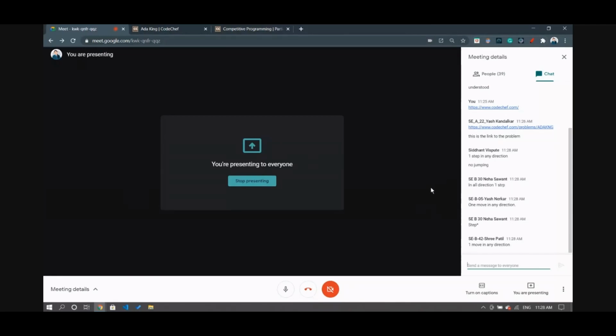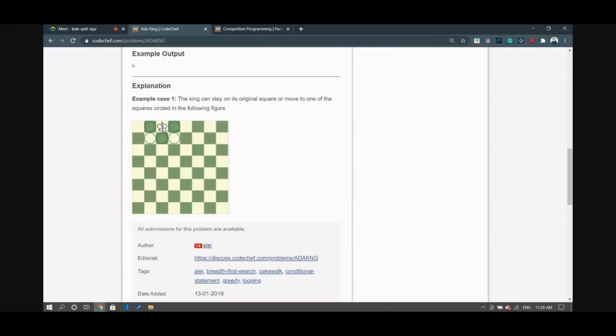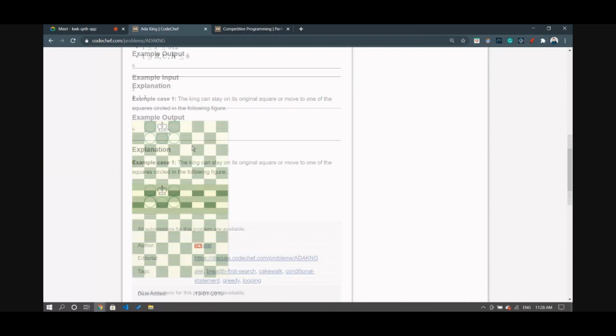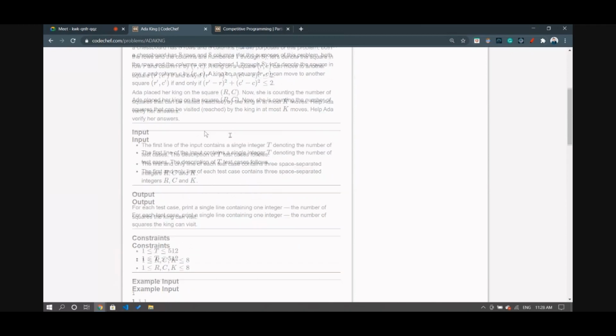So let's discuss the problem statement now. In the first paragraph, the condition for the valid movement of king per step is given. If this condition is true, then king can move to the square. For example, if king is here, then to move in all these boxes, this is the condition. And these are the coordinates, r dash and c dash. R and c are the coordinates of row and column. Here we can see the example.